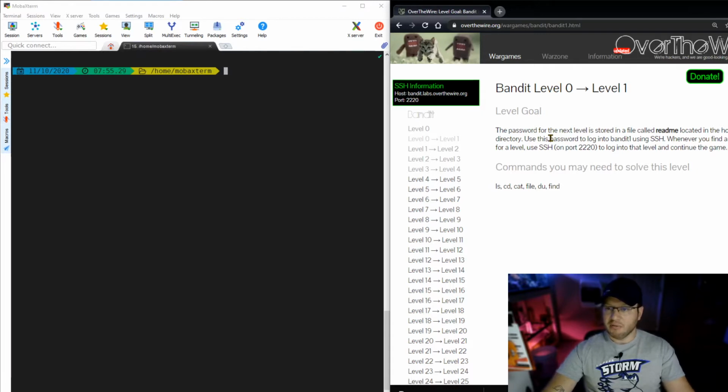Let's read the intro here real quick. It says, the password for the next level is stored in a file called README, located in the home directory. Use this password to log into Bandit 1 using SSH. Whenever you find a password for a level, use SSH on port 2220 to log into that level and continue the game. Commands you may find helpful to solve this level: ls, cd, cat, file, du, find.